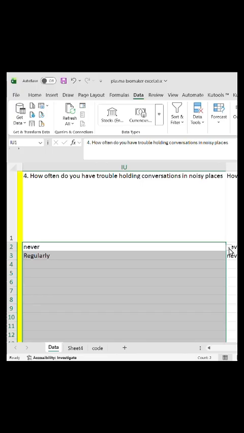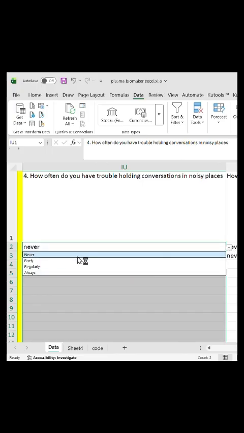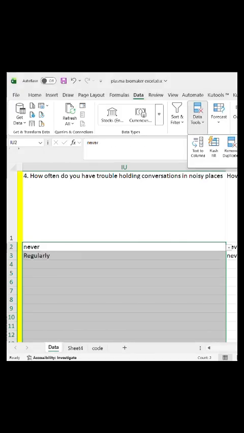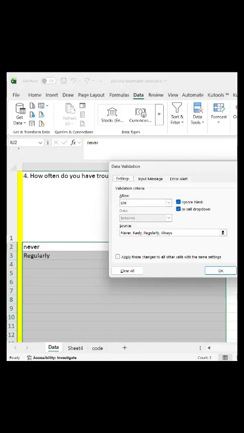Let's check what the options are here. You can see never, rarely. Oh, there is an error. This rarely, we missed one R. So let's go back to the data tool to correct that. Data Validation. Look at it.